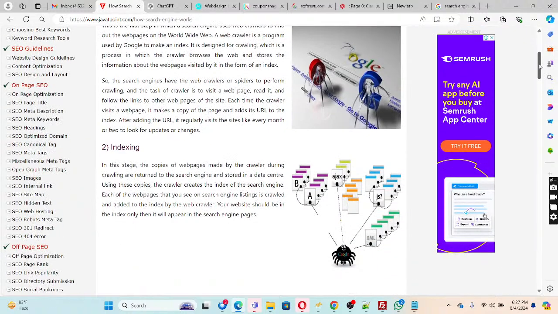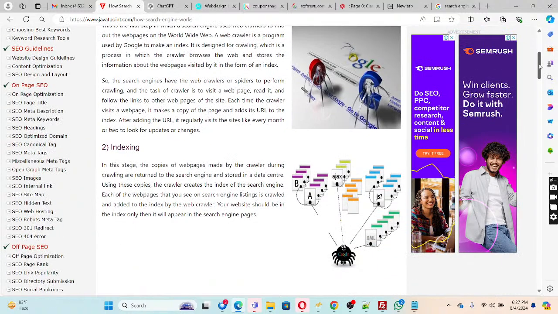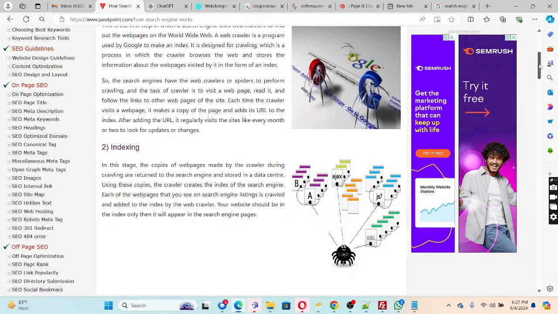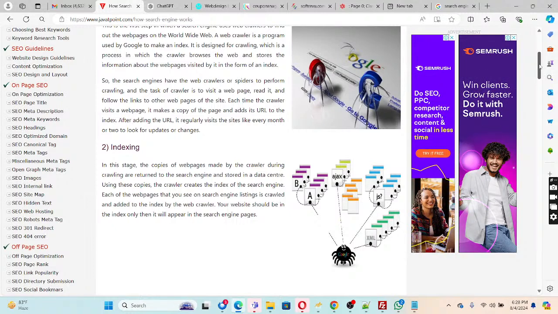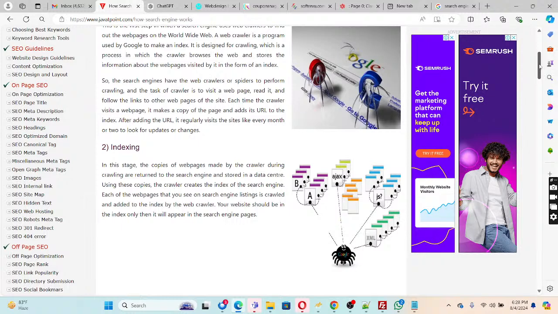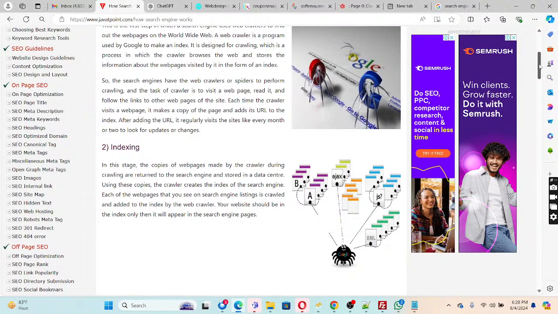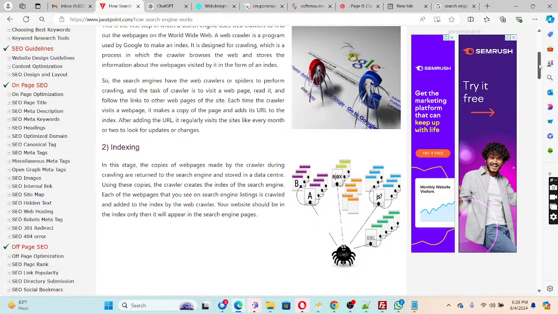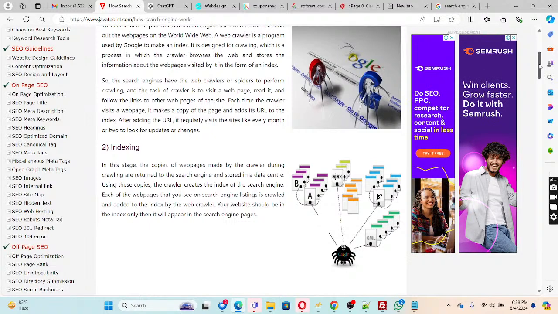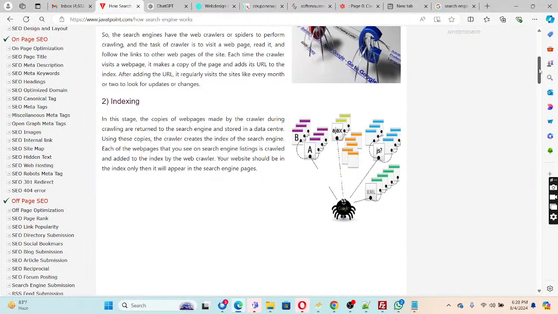So search engines have web crawlers or spiders to perform crawling, and the task of a crawler is to visit a page, read it, and follow the links on other pages of the site. Each time the crawler visits a web page, it makes a copy of the page and adds its URL to the index. So it is like a recursive way of getting the content of that particular page. If there are links, it goes to another one, and then another one.